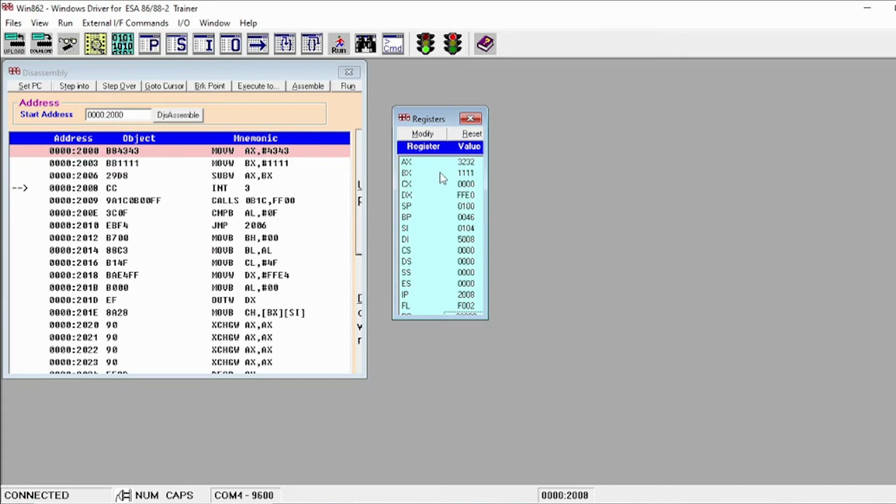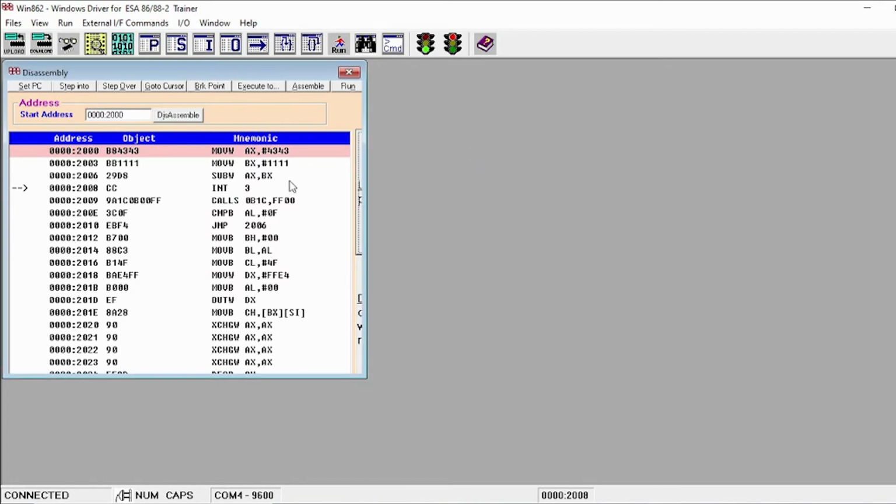If you observe the AX register, the result will be 3232. This is the output of your 16-bit subtraction operation for the inputs 4343 and 1111. So in the output column, you have to note down the register as AX and the value as 3232. This is how you have to perform the 16-bit subtraction operation.